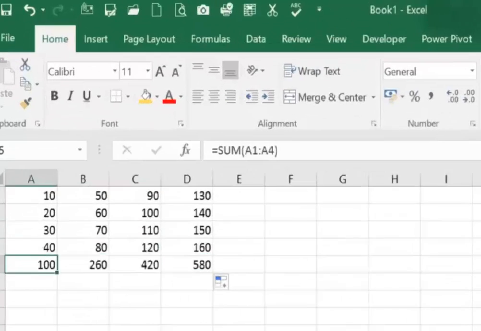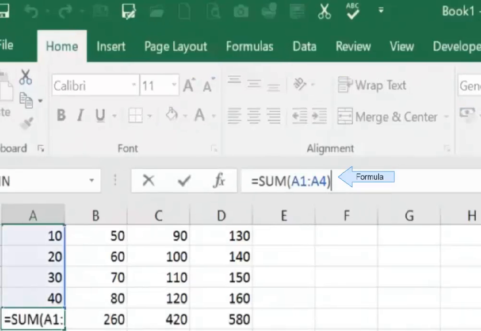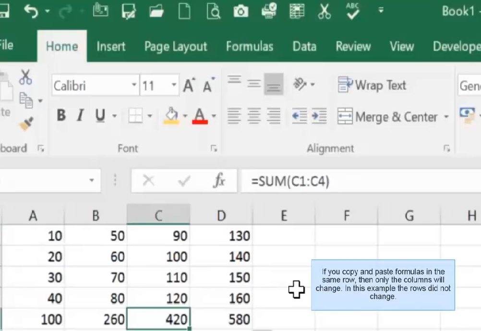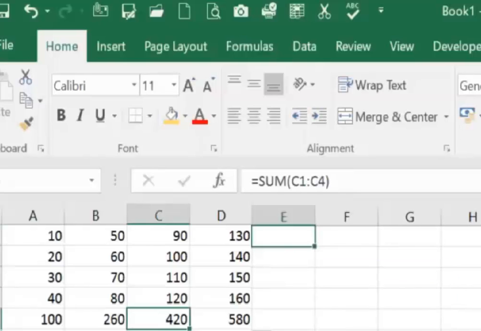How this works is if I click on the 100, you will see up here in your formula bar, it's summing A1 to A4. In the next column, you will see it summing B1 to B4. The next column, C1 to C4. As you can see, it merely leaves the 1 and 4 and changes the letter in the front. So if you're in column A, it would be A1 to A4. If you're in column B, it would be B1 to B4, C1 to C4, etc. In Excel, we refer to this as relative copying because it copies relative to the column you're in.